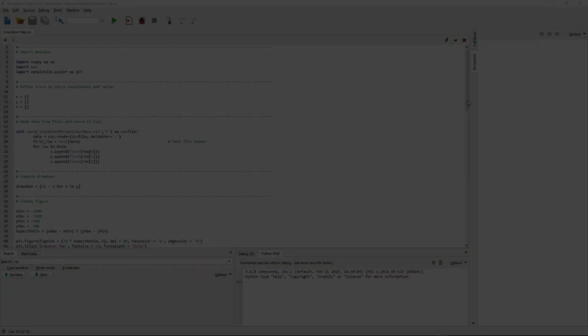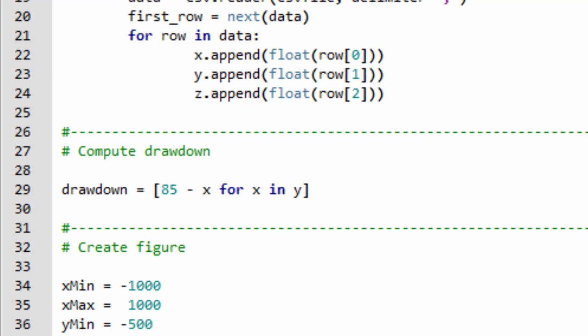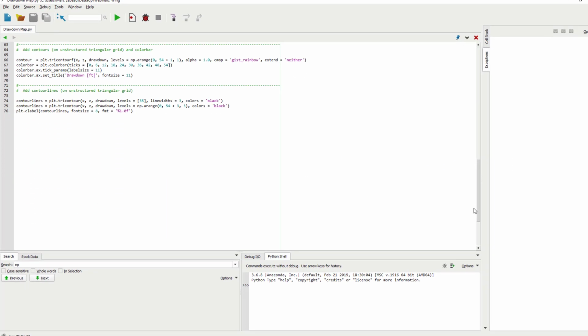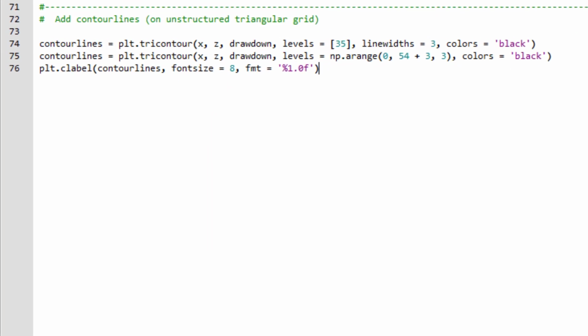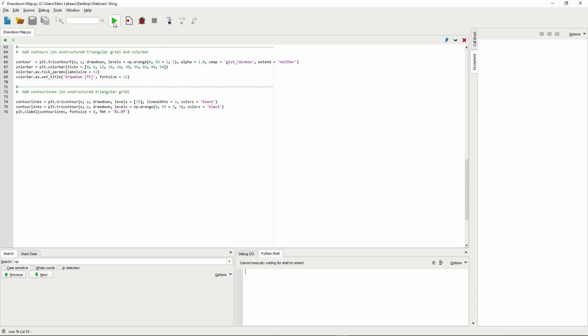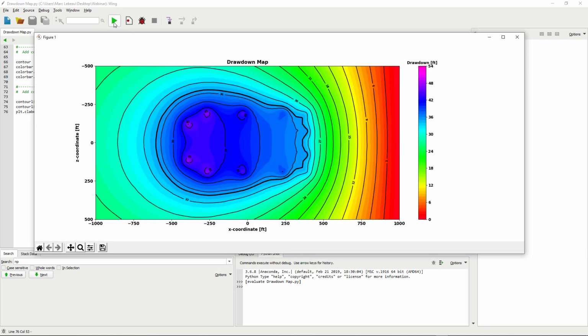The drawdown map is created with a slightly modified script in which drawdown is computed as the difference between the initial elevation of the phreatic surface and the final elevation of the phreatic surface. For the sake of clarity, we've also added a contour line at 35 feet, which corresponds to the bottom of the excavation. Running the script reveals that the drawdown is sufficient for excavation to proceed. This was the desired outcome and was very easily identified using the thicker line that appears in the drawdown map.